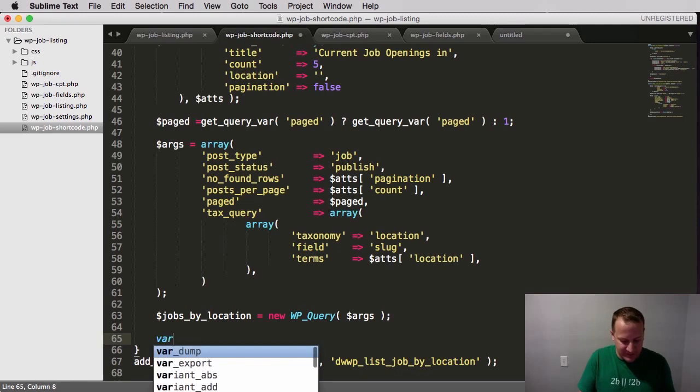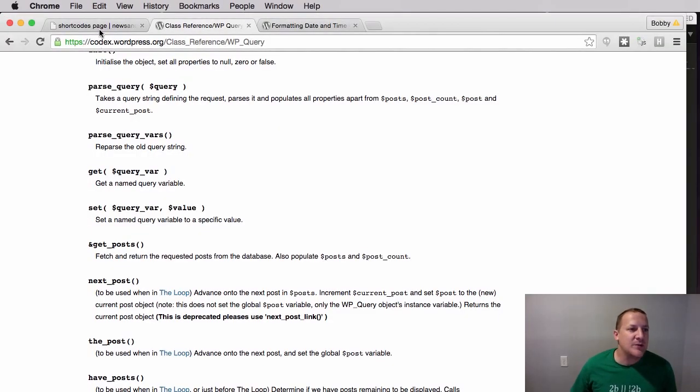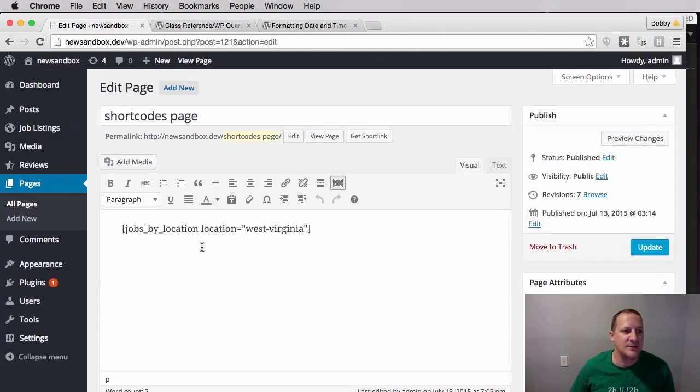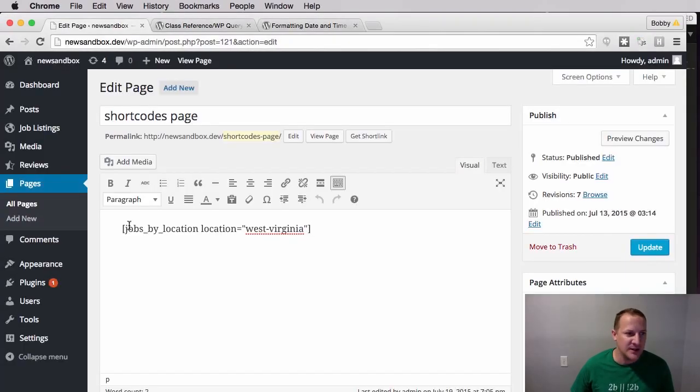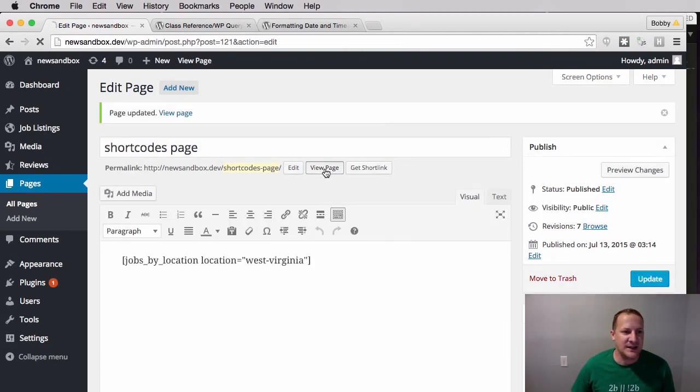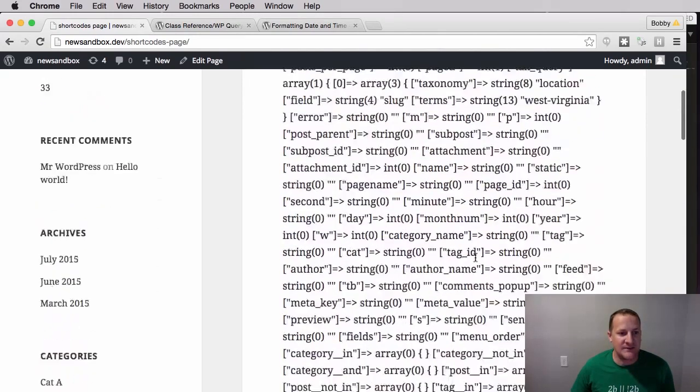If I var dump this so we can see what we're getting. If we go to our page, so if I've started a new page and I've got our new plugin in here. So jobs by location is the name of our shortcode. Hopefully you remember that. But right here, whatever name you name your shortcode right here is what you're going to use over here. So I have that put in here, and I also have a location of West Virginia. So if I update this and I go and view it, you can see I get a WP object. And I have just this post.